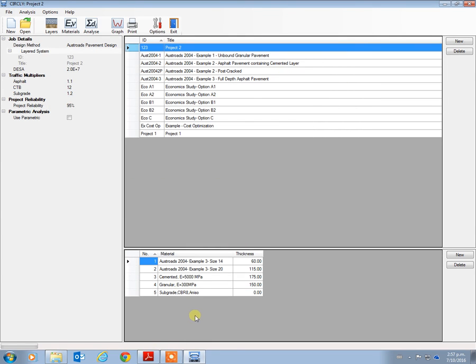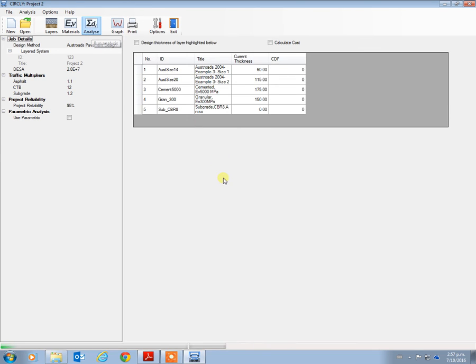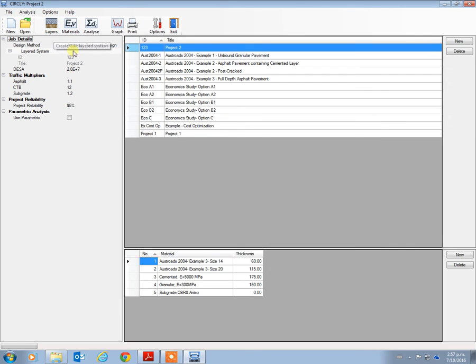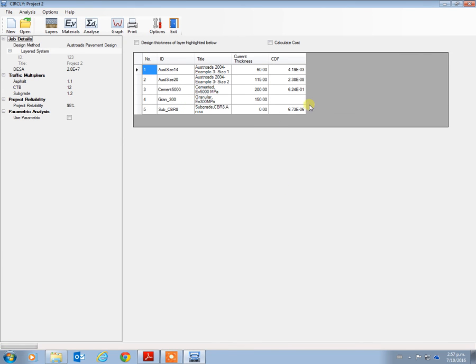Okay, so I've altered the material properties, improved them, and I analyze it again, and we can see that now the cumulative damage factor has reduced to 2.4 for the cement material. So we still need to make some changes so that this one is below one. So I'm going to go back to layers and change the thickness of the cemented material. I change it from 175 to 200, and I'm going to run again. So now it is okay.